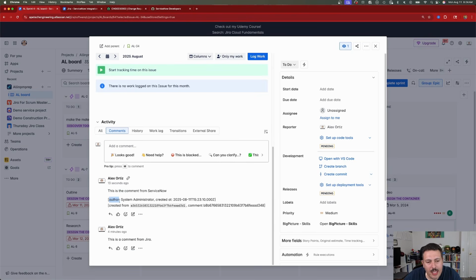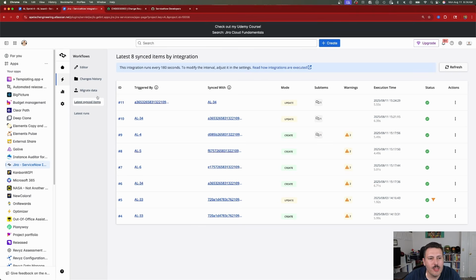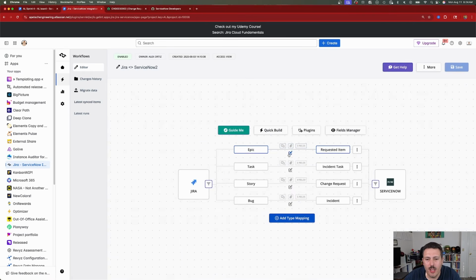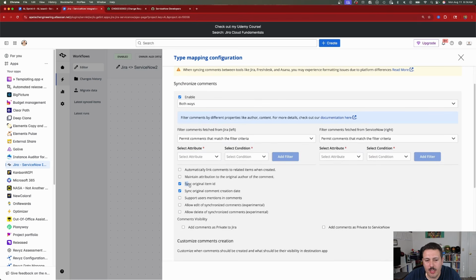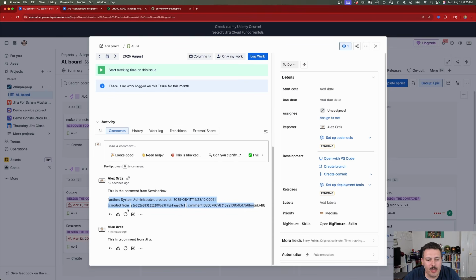Now keep in mind that these items here are configurable. If you remember back in the ServiceNow integration under comments, we do have the ability to check these checkboxes with the sync original item ID and the comment creation date. So this is going to alter the text that you see in these comments here. And so keep that in mind that those are configurable, and you have some options when it comes to getting them set up. But as you can see, it's super easy.